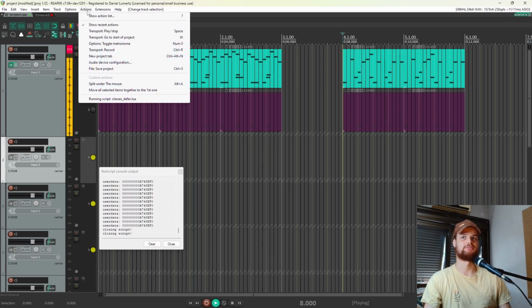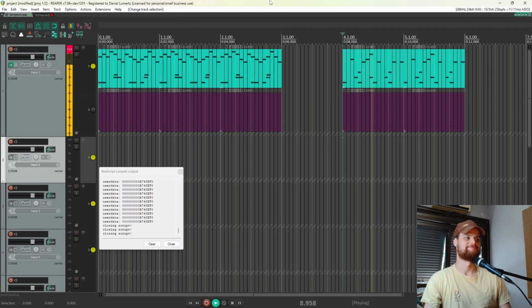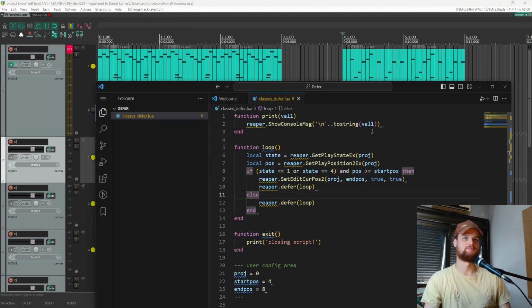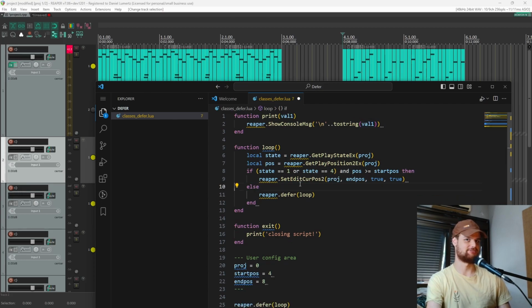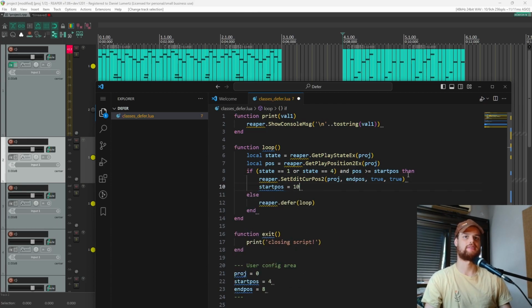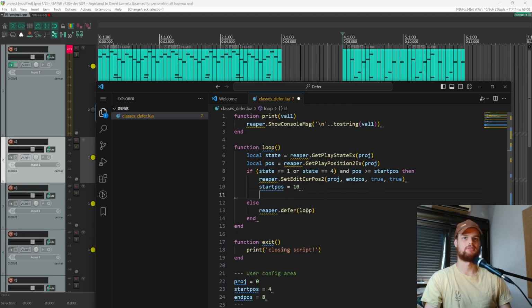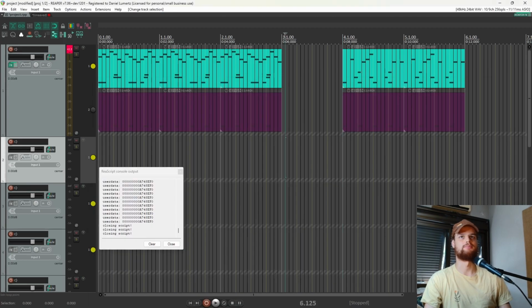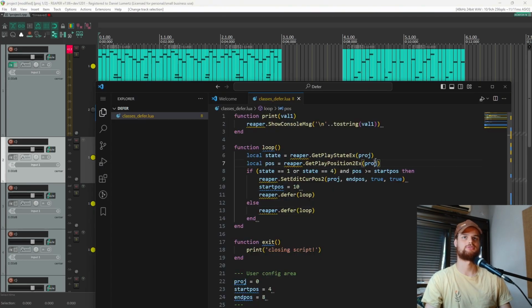And now we need to close this script. So if you like that sound, do this strange thing. But you could just update the start position to be whatever value, for example, 10. And put the reaper.defer again. Try to think what this will do. Oh, save and run.